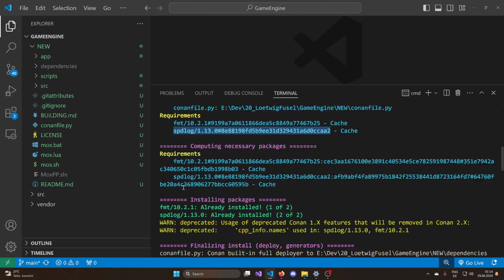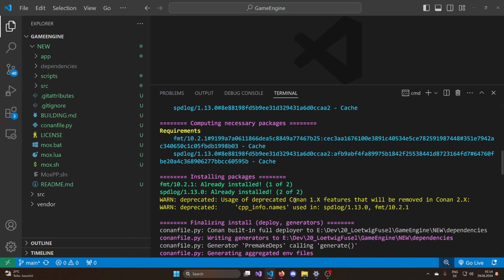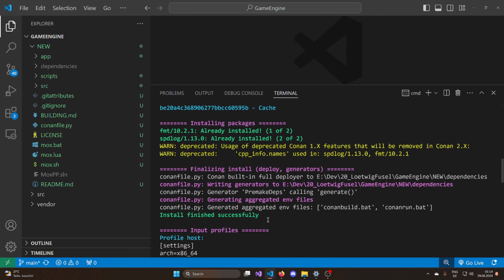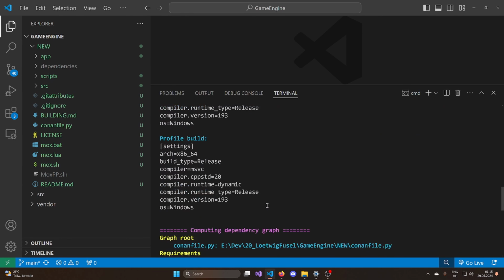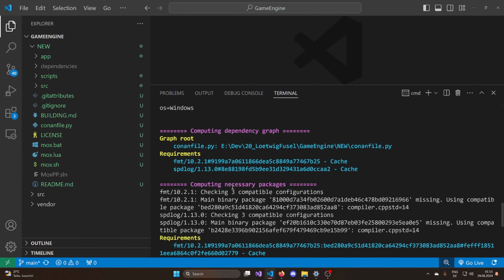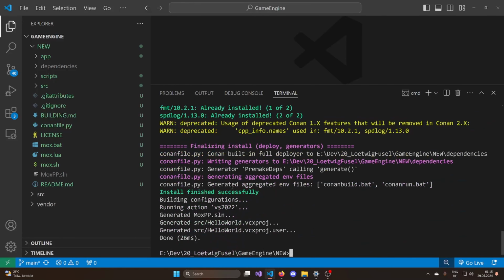That's nice. It's giving us information that spdlog and fmt are using old Conan conventions. Yeah, sure, we don't really care. We only care about the install finishing successfully, because that's what we need. You can see that it runs something with Premake and things, and you don't really care what's going on in there. It's going to spill this out 2 times, for debug and release, and then at some point again you're going to get the green install finished successfully, which is good.